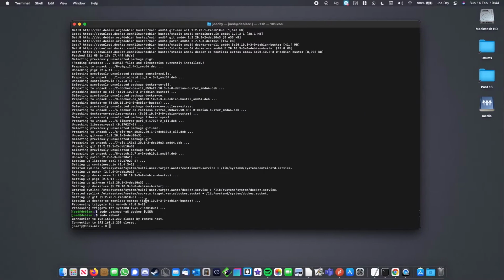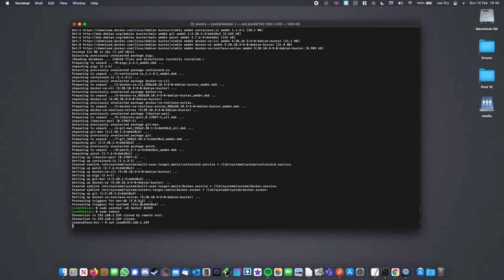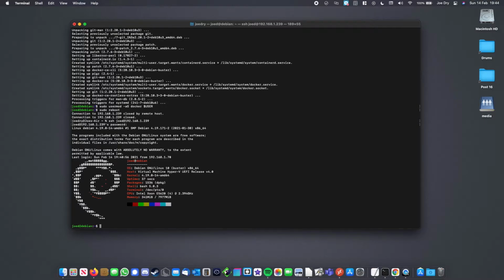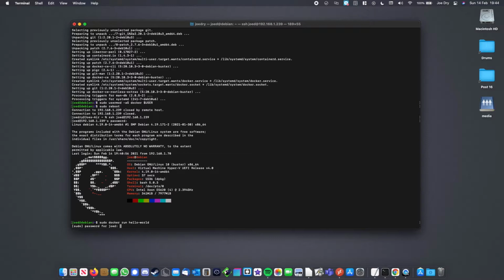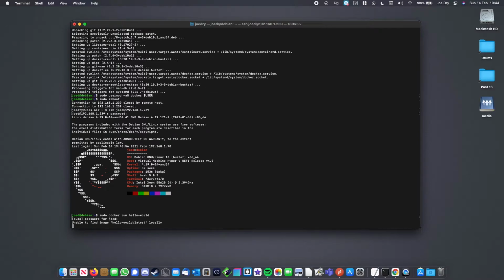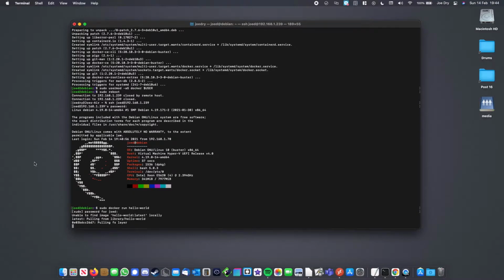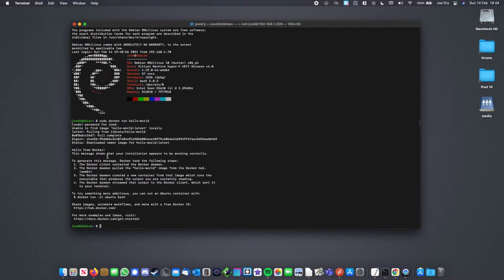So the system's restarted. Do SSH again into the system. It might take a while for the SSH service to pick back up. There we go. Put your password in. Okay, and then if you do sudo docker run hello-world, and put your password in, give it a sec. And it says hello from Docker, and that the installation is working correctly.